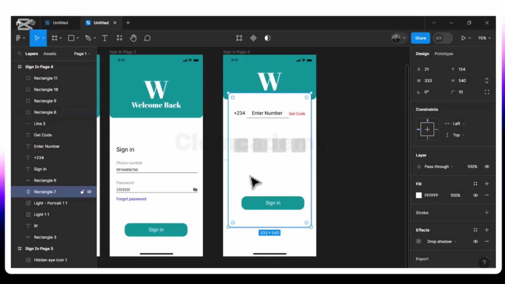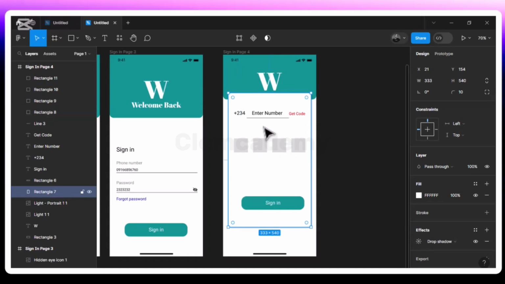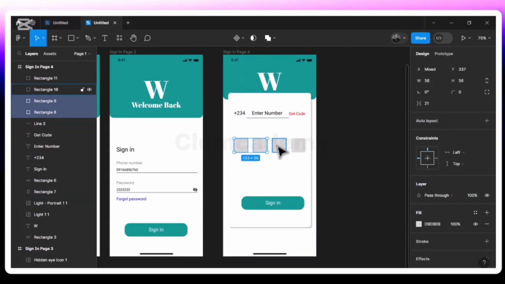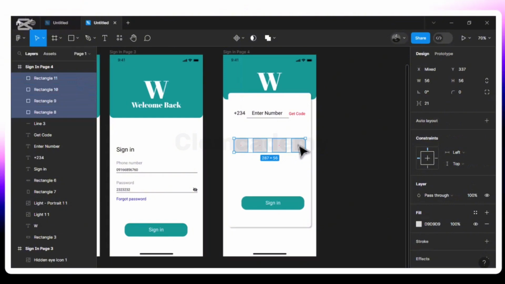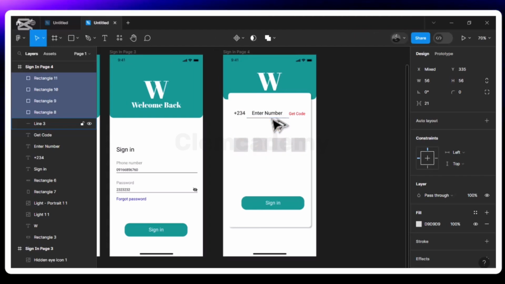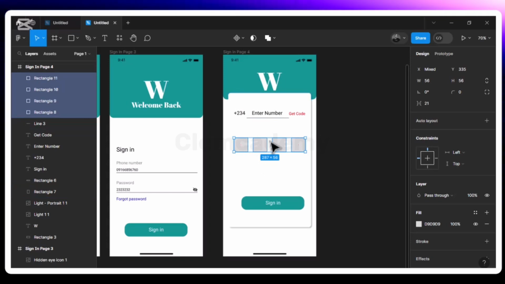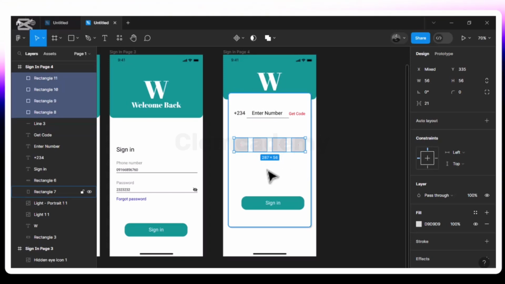Then next thing we need to check, align this properly. Let's see. So we have 89. Let's just highlight this and make it 90. Okay, so this is 82, 80. It is okay. All right, so this box is for our OTP. This is where you type in your OTP.